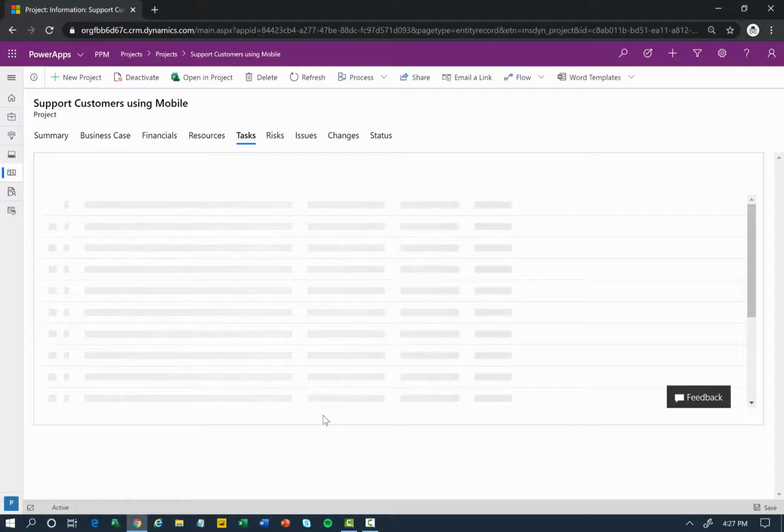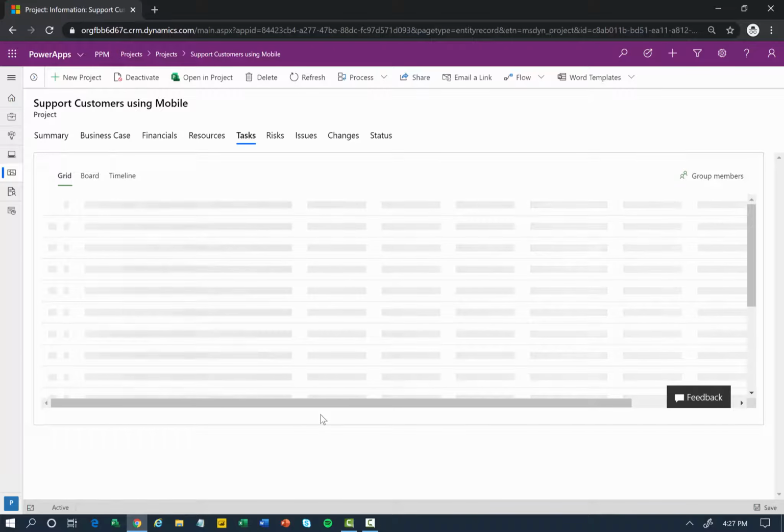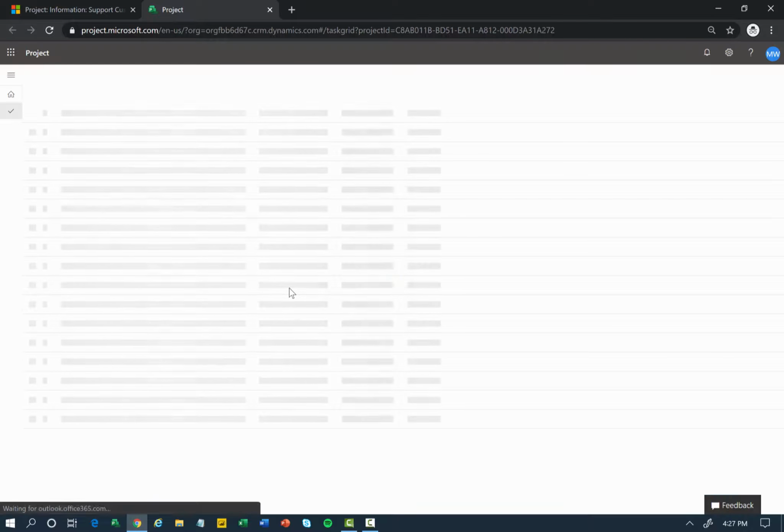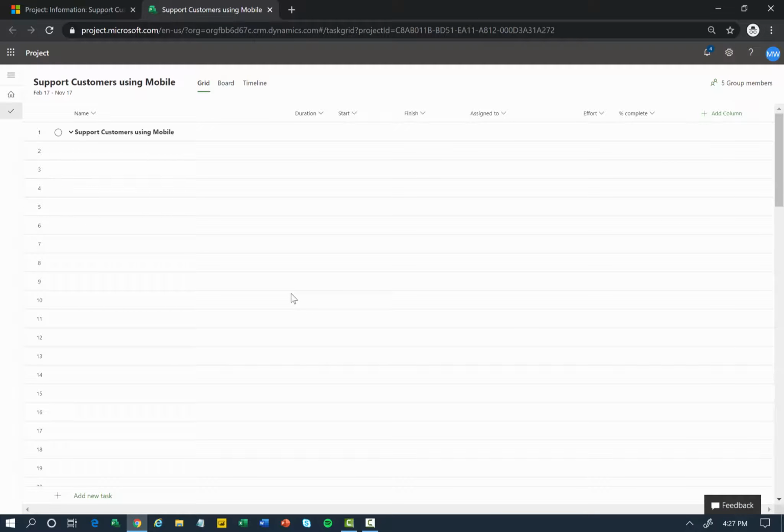This is where we get into the Project for the Web capability. The Project for the Web capability allows us to go in and build out our project schedule with a robust, easy-to-use modern interface. You can work with Project for the Web right through the interface here, or you can say Open in Project if you want a full screen view to give you a little bit more real estate if you're doing some heavy scheduling.